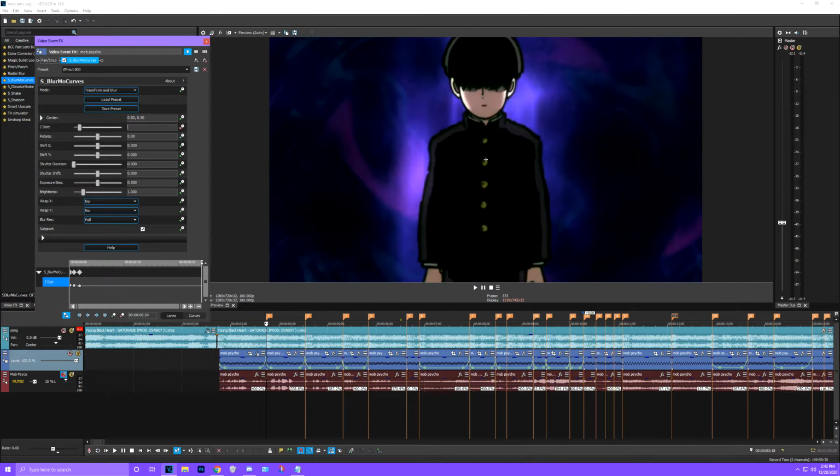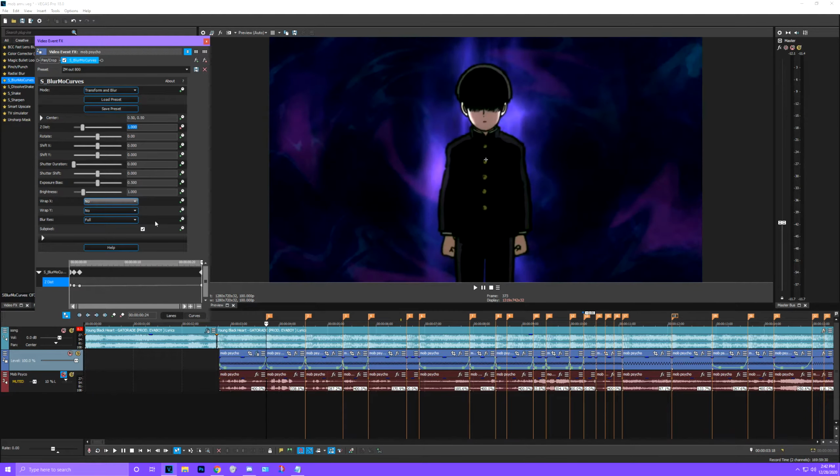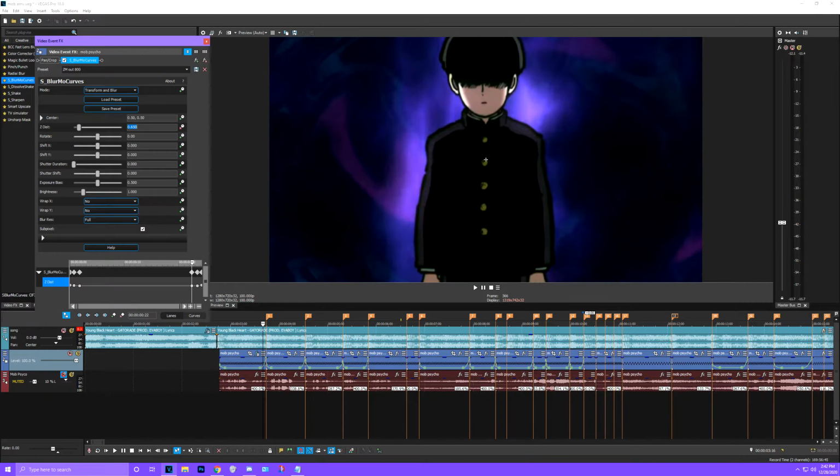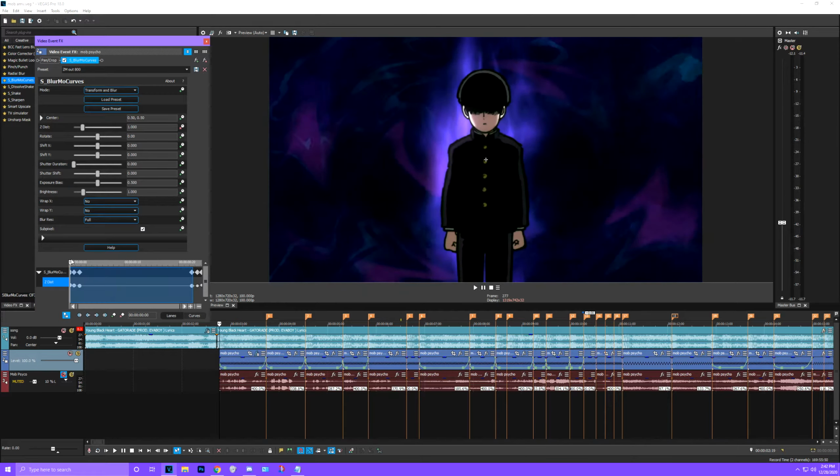Change it back to 0.1. You're going to want to go 3 frames back, 1, 2, 3. Change this to 0.700, and then 4 frames back, 1, 2, 3, 4, and change it to 0.650.